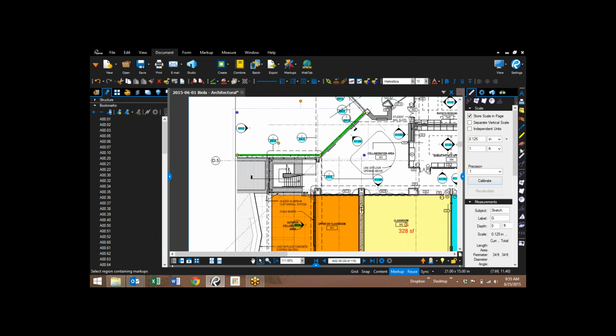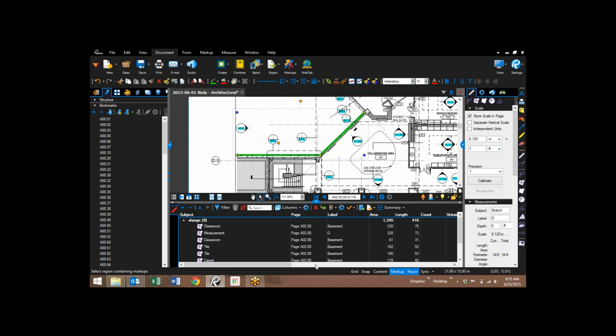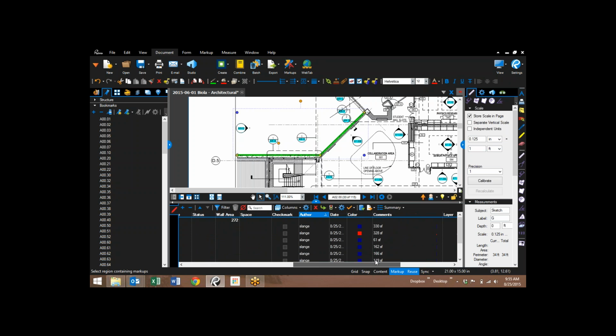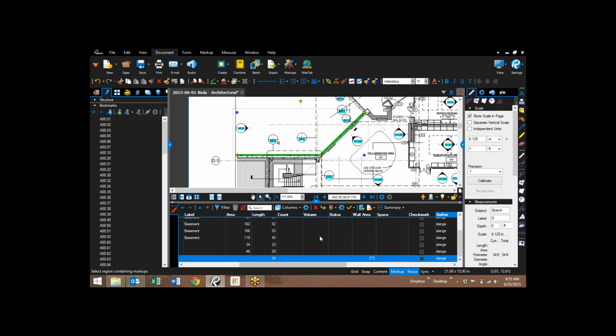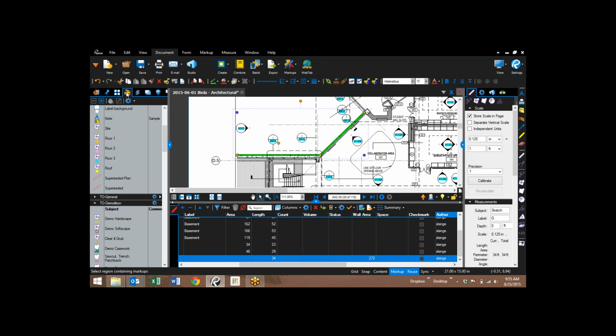So if you'll notice, now when you open up your markups list, it's just the subject and page, label, and then area, length, count, volume. It's all right there. It's more set up for doing takeoffs. But now the cool thing is look at your tool chest.